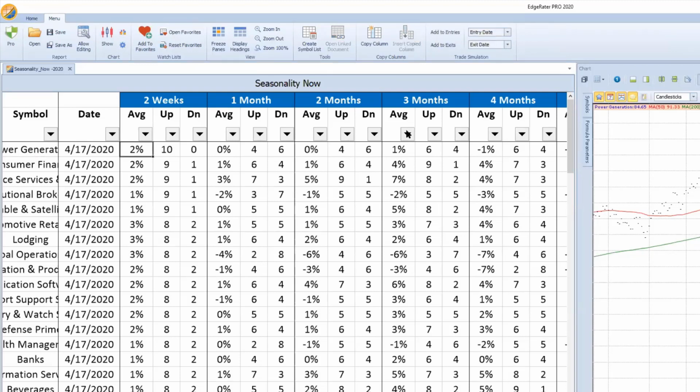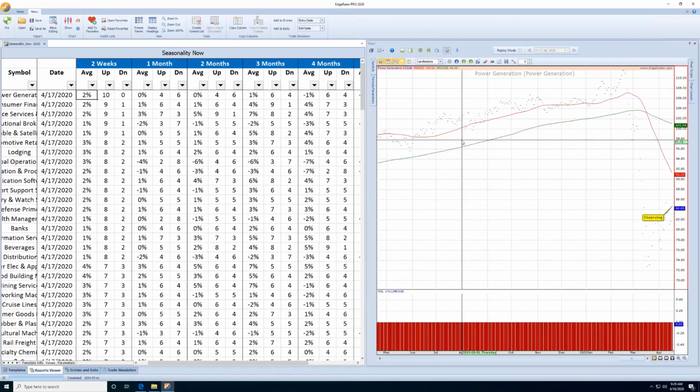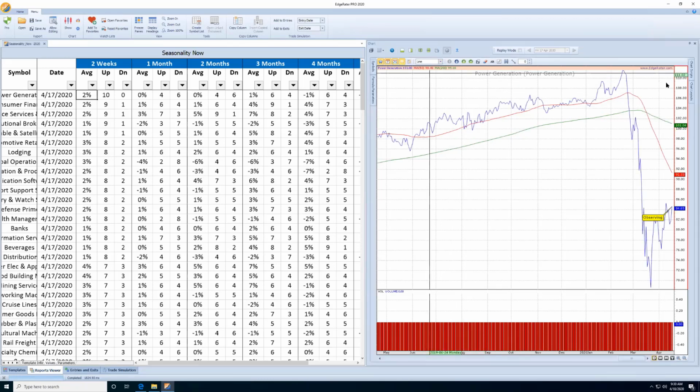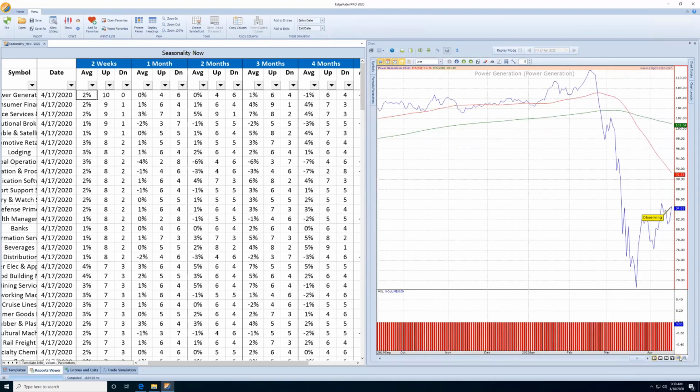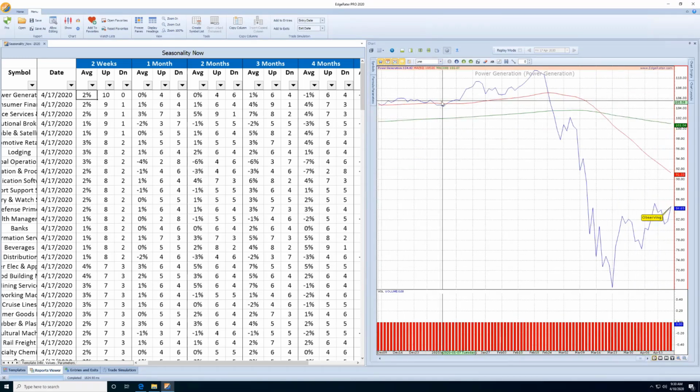Now, in the report viewer in EdgeRater, you'll see there is a chart that comes up on the right-hand side. When you're looking at indexes, you're not going to get candlesticks with open, high, low, close, because the industry values are basically just close price. And so what I do when I'm looking at industry groups is change my chart to be a line chart. And that just makes it a little clearer. Otherwise, it just becomes a dot on the screen, and it's harder to see.